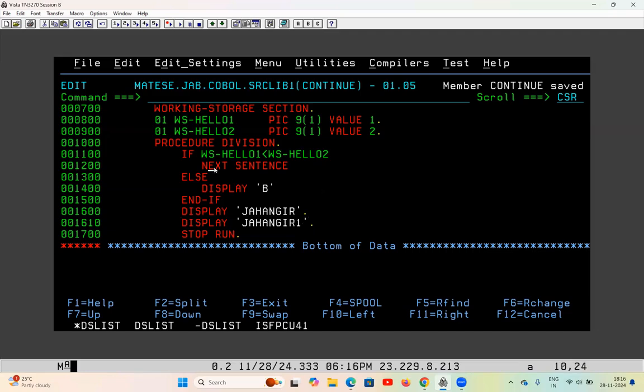But in case of continue, you don't have this condition of period. It will execute whatever is present after end if. Next sentence is used in conditional cases whenever you are checking some condition. If it is true, you want to execute one line, you want to perform one paragraph, or if it's not true, you want to perform both the paragraphs. That time you can play with these full stops and you can manipulate the code.